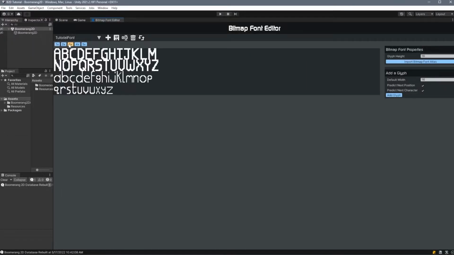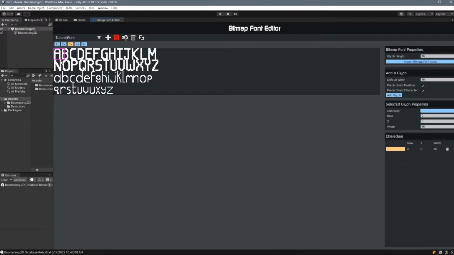We can make the image a little bit bigger using the zoom options. Our first property is the glyph height. This is how many pixels high each glyph will be. Let's add our first glyph. When we do, we see a pink box appear on top of the glyph.